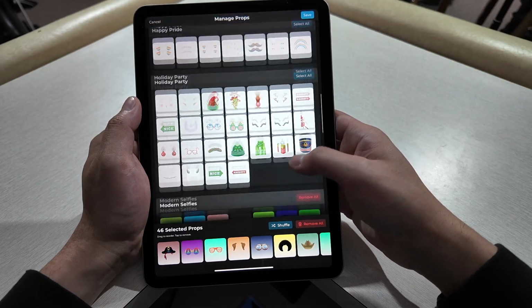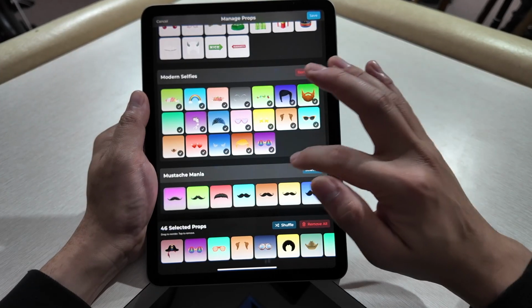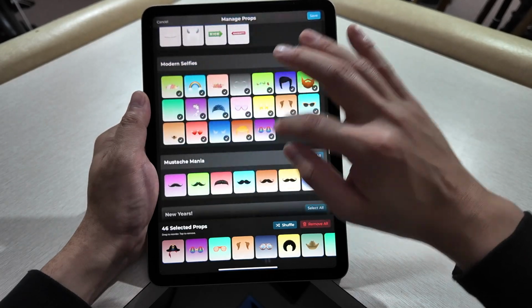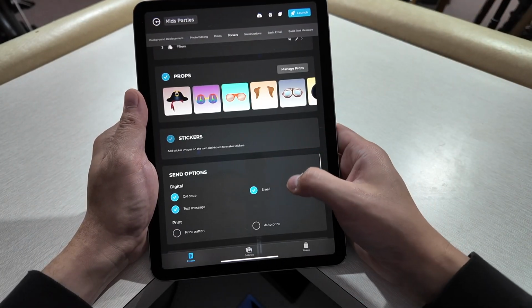As you can see here, there's tons of digital props in here. Now you can have it shuffle if you don't want it to be specific. So all the options are on there. We also have the stickers in here.